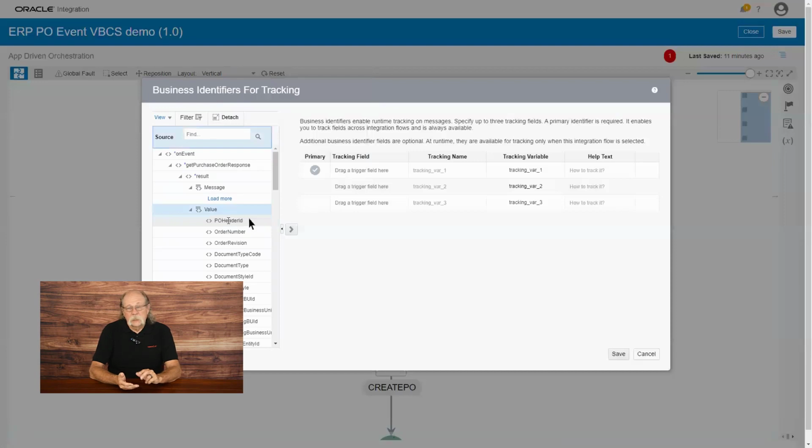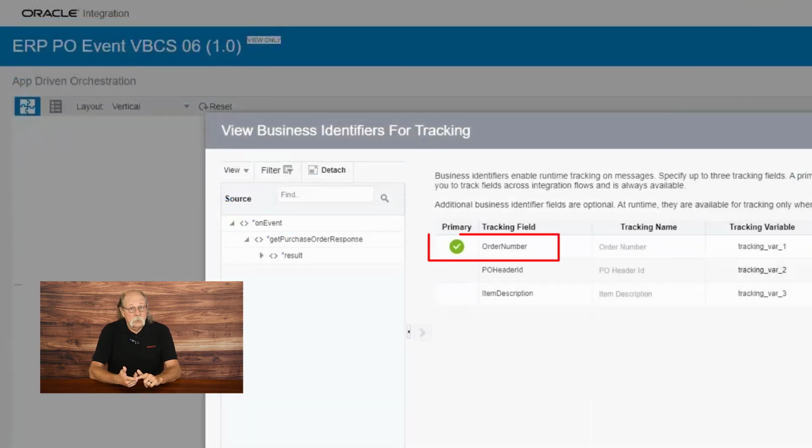In our example, we select three identifiers: the order number, the purchase order header ID, and the item descriptor. And with that, we're done configuring our integration. Once we activate it, it's ready to use.